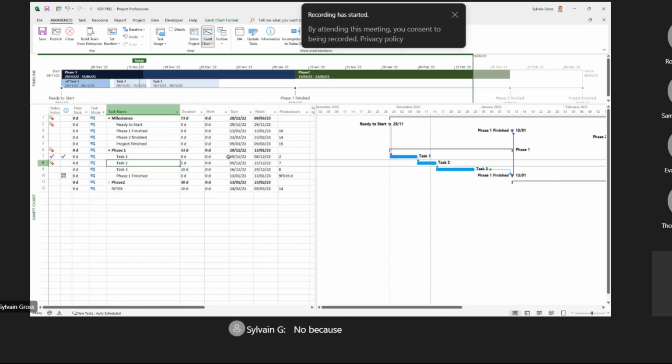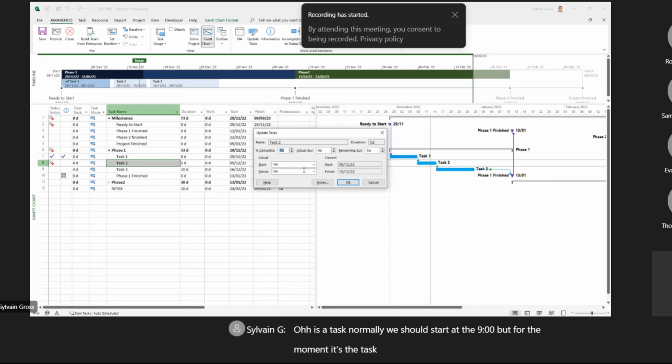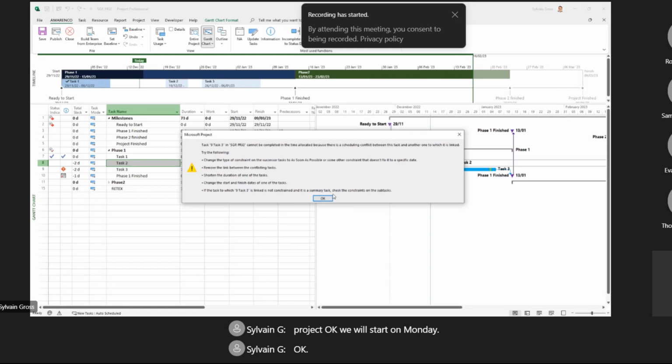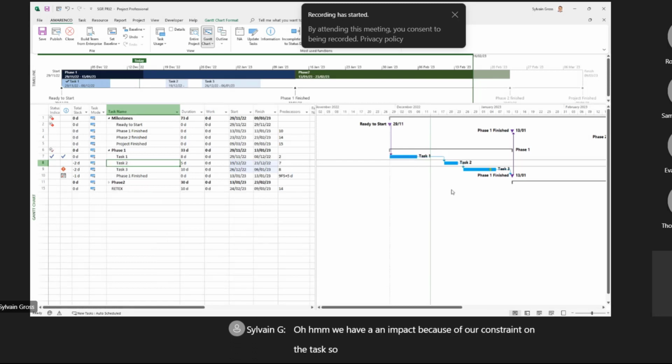Now, for the second one, we will go more into the details and say maybe the task, normally we should start at the 9, but for the moment the task still not started, so we will say to project, okay, we will start on Monday. Oh, we have an impact because of our constraint on the task. So we have a problem. We see that the deadline is not aligned here.